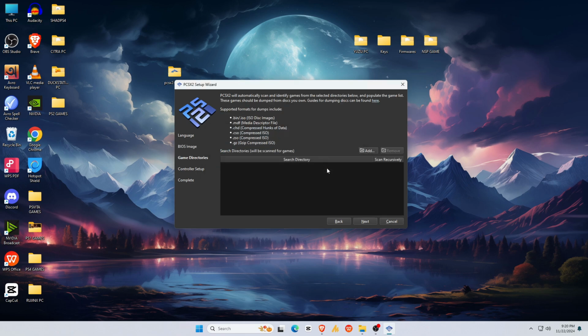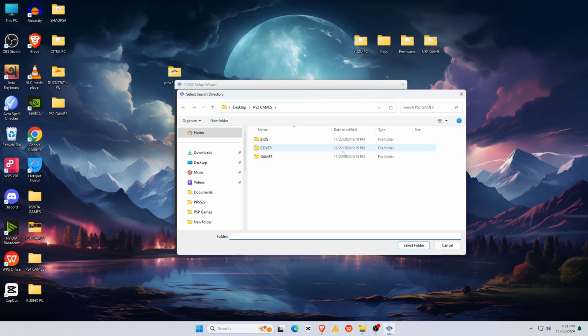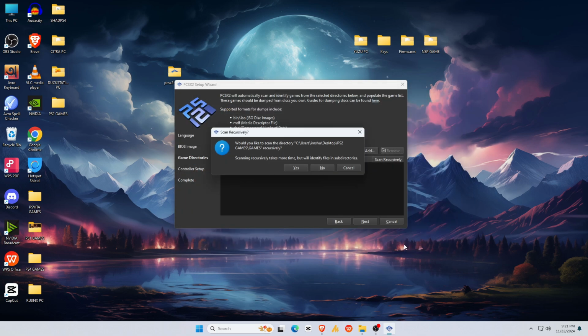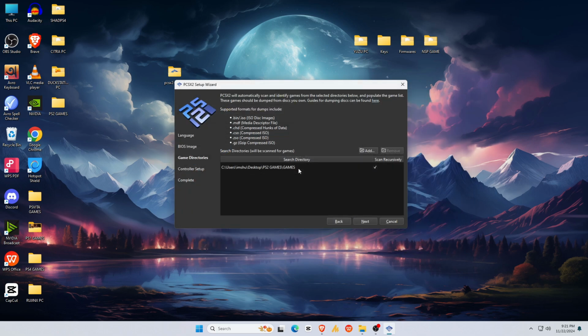Next up, your game directory. This is where you'll store your PS2 ROMs or games that you own legally. Supported game types include ISO, BIN, and CHD. PCSX2 offers excellent compatibility for over 90% of PS2 games. I have a few of my own PlayStation 2 games, and I stored them in a folder. So I am going to add this folder. PCSX2 will scan it and load your games.